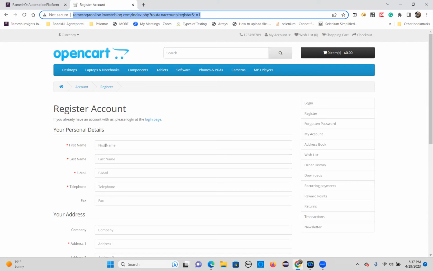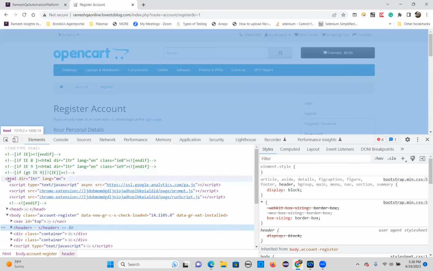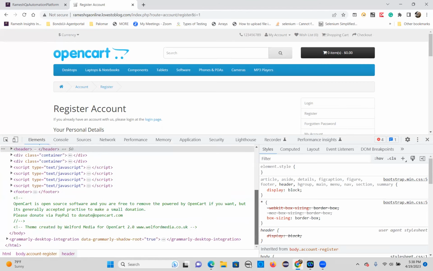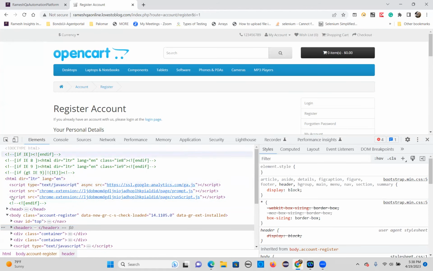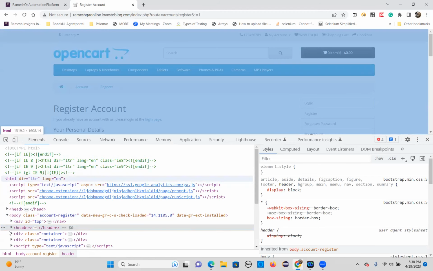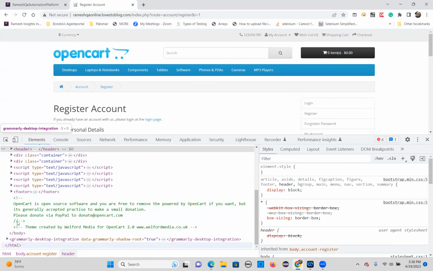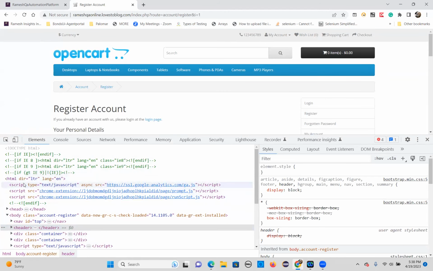If you open any web page, right click, inspect element, and you will find the HTML code. See, the page starts with HTML and ends with HTML. So that's the HTML tags, how you can check that.